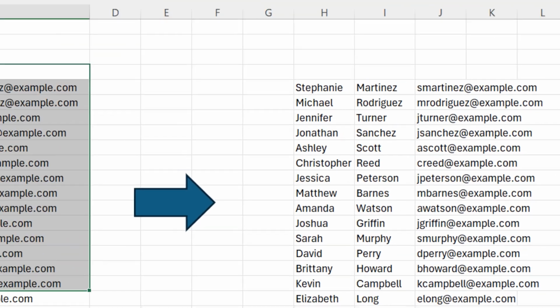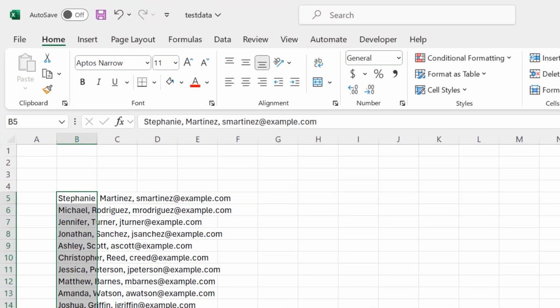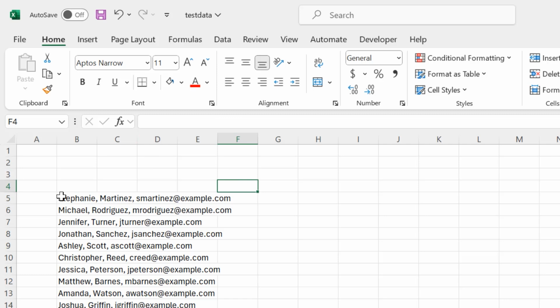So let's get started. Here I have 50 records of sample data, and you can see that between the first name and the last name I have a comma and a space, and also between the last name and the email address I have a comma and a space. So I want to break that apart.